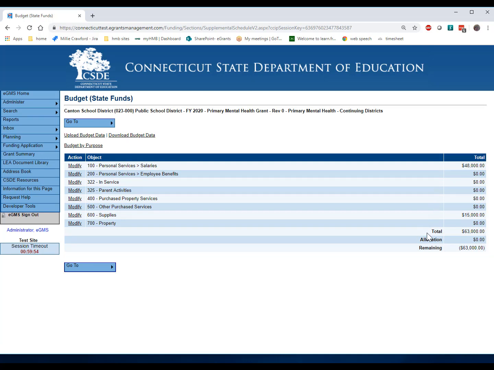Another thing to note is that as you start creating your budget, the total amount that you're requesting appears here. There is a negative amount on remaining. This is something that's particular to competitive grants, and you just need to ignore the fact that this is a negative number. This concludes part 1 of the eGMS training.